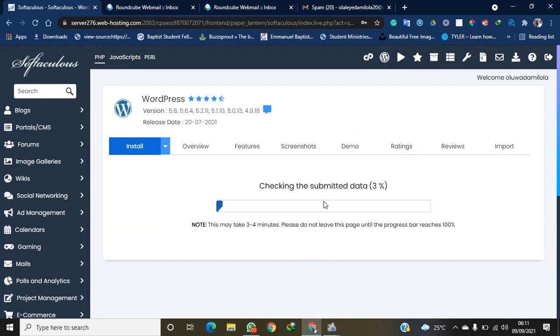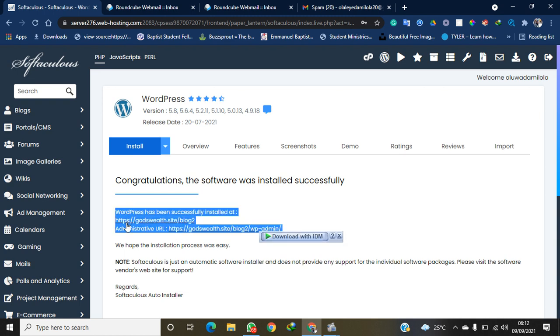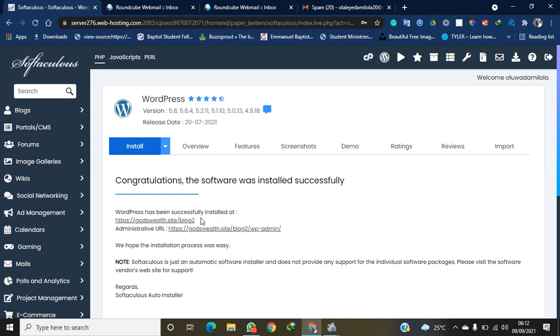So you see, it's checking the submitted data and the likes. So within some seconds, it's going to successfully install the software and your website is going live. Wow, interesting. Congratulations, the software was installed successfully and now you are live. So we have 2 informations here. So this one is saying HTTPS www.goswell.site/this. So this one will be your website. Let's just copy so that you see what our website looks like now.